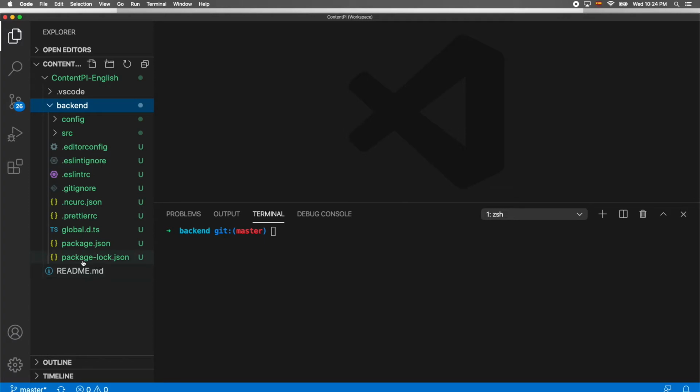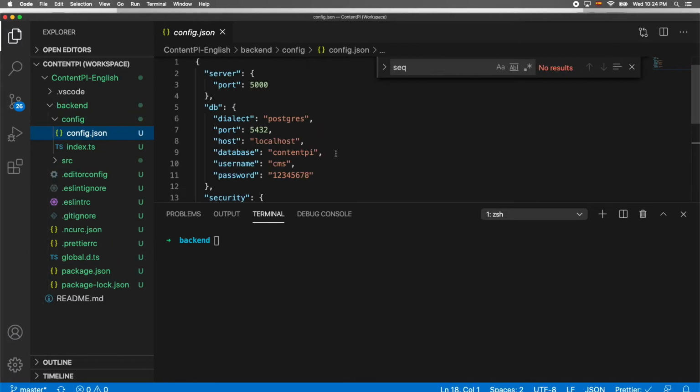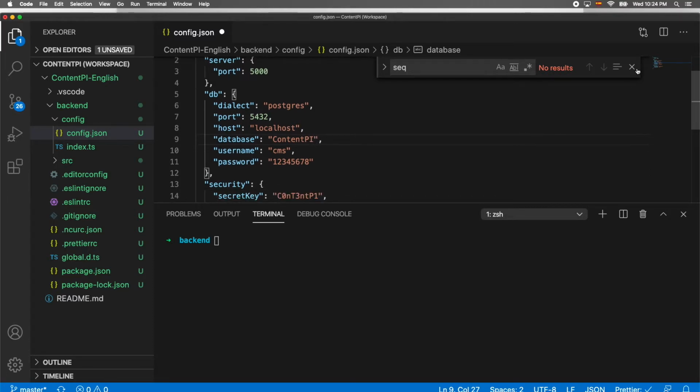Okay, so after we do that, here on the config, I'm going to change some of the data for the correct connection to my database. So if you already created your Postgres database, make sure you are putting the correct username, password, and the database name.